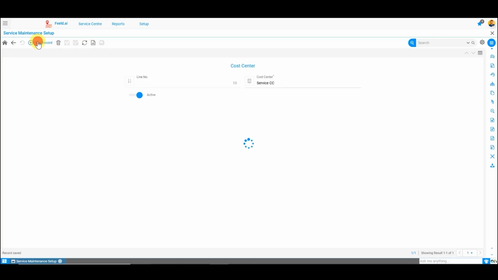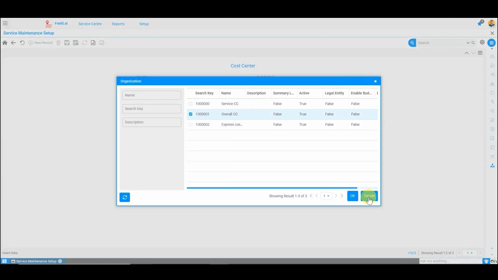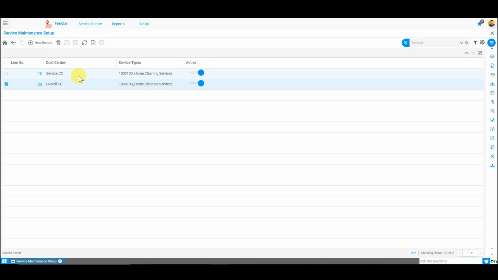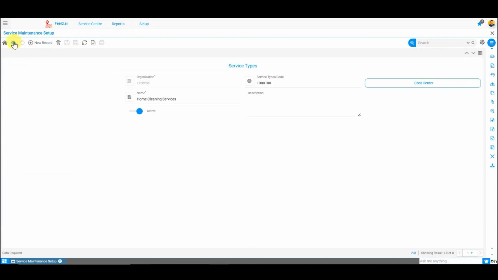If you want to add another one, I can do that also. Let me pick the other one, which is the overall cost center. Now you can see we have two cost centers mapped with the home cleaning services. Where is it useful? If you want to pull out a report of what the costs are on these cost centers for the home cleaning services, we can do that also. We can post those costs also if we are taking the entire ERP. In this way, we can create a cost center.